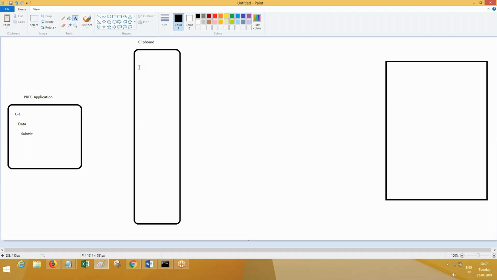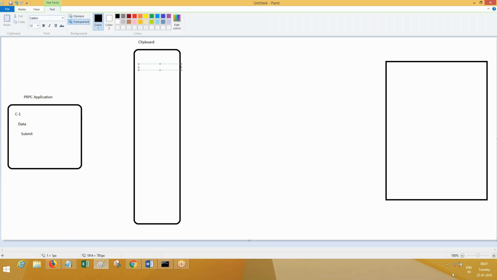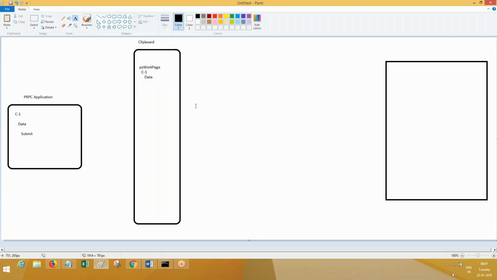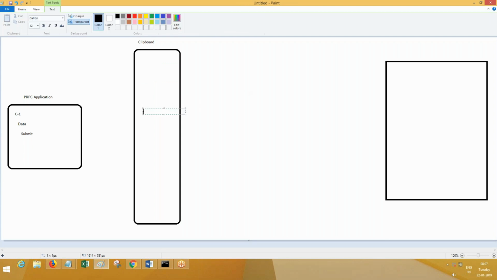So when it comes to the clipboard, it will be landing onto some page. Data will be posted onto some page. It can be any page, let's say page 1. Page 1 has, let's say, C-1 and data. Generally it is the PY work page. In our case, when we create an initiative flow, if you want to give PY work page, you can give PY work page. So now details are there on the clipboard on a page, and this is data about the C-1.